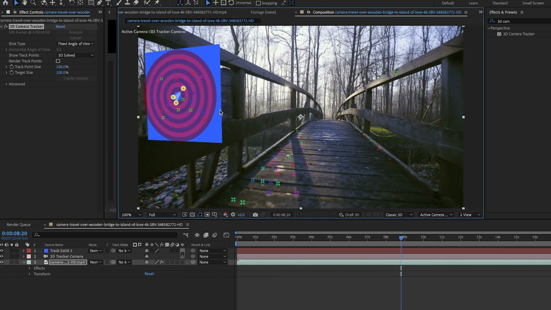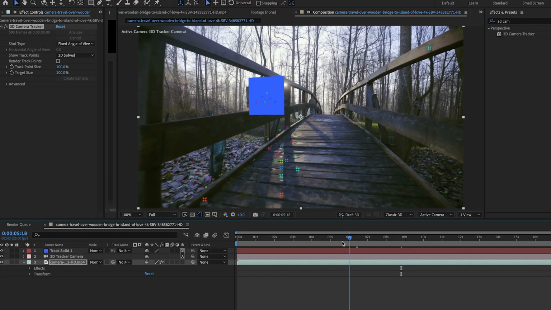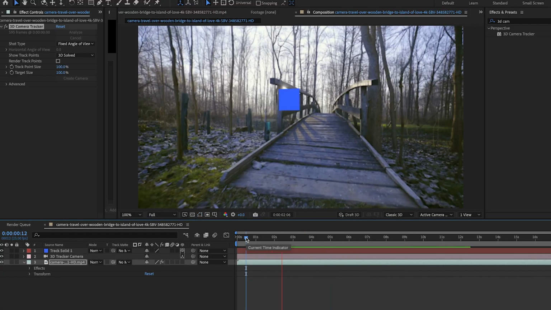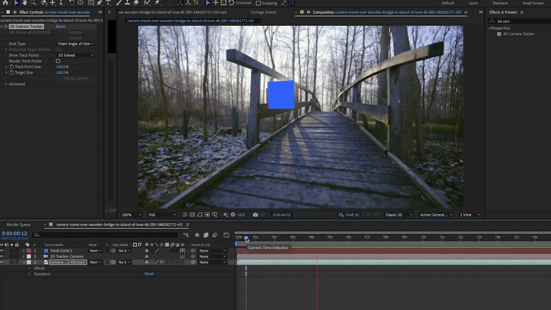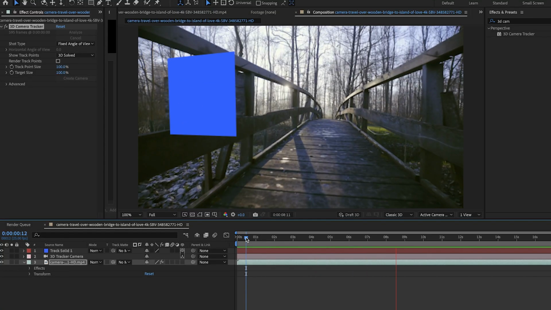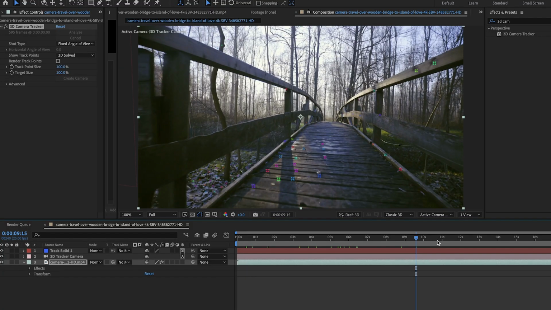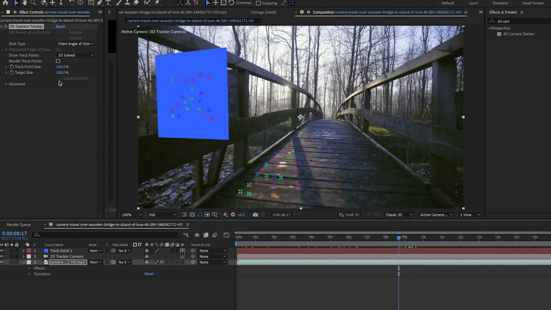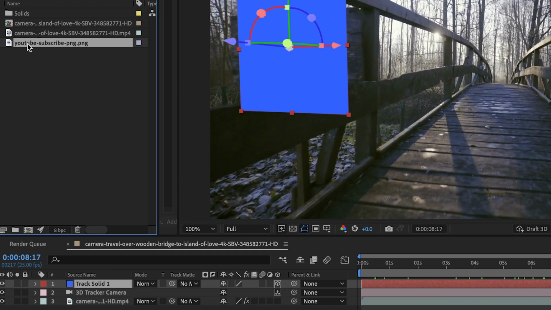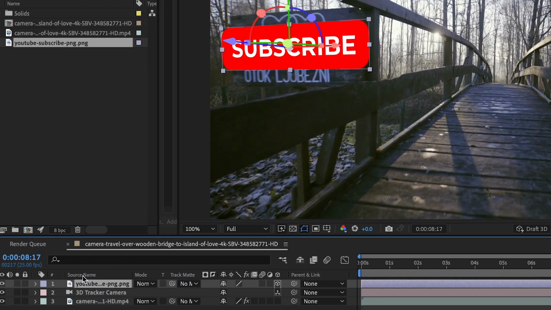That makes a solid square and a camera that are both 3D layers based off the motion of the 2D source video. You can see that the square in motion covers the sign and looks as if it's actually part of the environment. Now, you didn't come all this way for a square, so I'm going to replace that square with my own graphic. While the square layer is selected, I'm going to drag my PNG into my composition and hold Alt or Option on Mac to replace the layer.